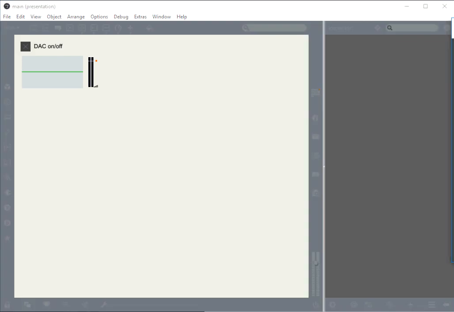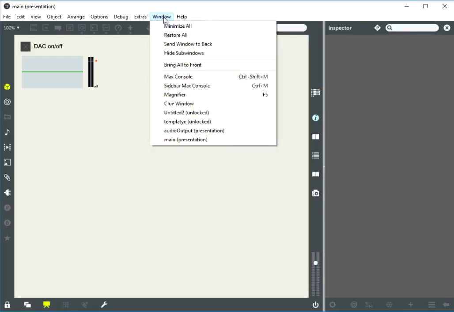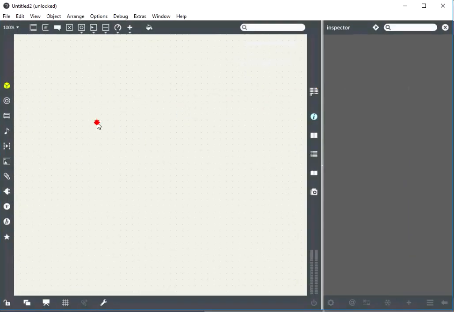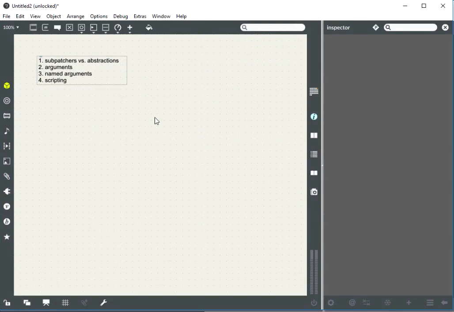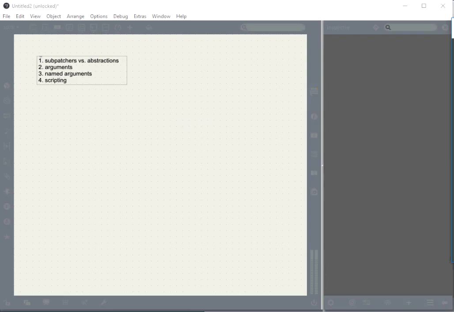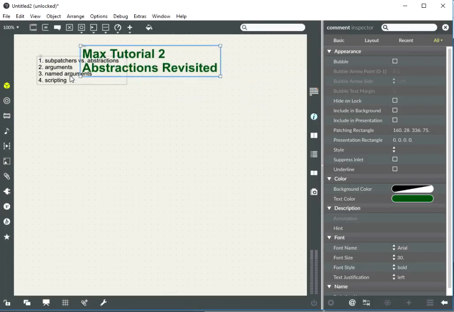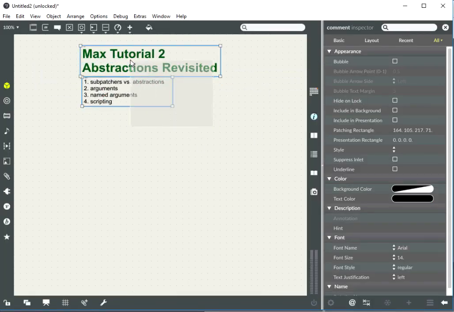So if I can actually just start a new file here, I have a new file here. What I'll do is I'll put in the topics. I want to talk about subpatchers versus abstractions, the difference between the two. Arguments and named arguments, two ways of passing data into our abstractions. And finally, an advanced topic that I'll just touch on, how we can use scripting to increase the flexibility of our abstractions. So all of this is under this kind of heading here, Abstractions Revisited.